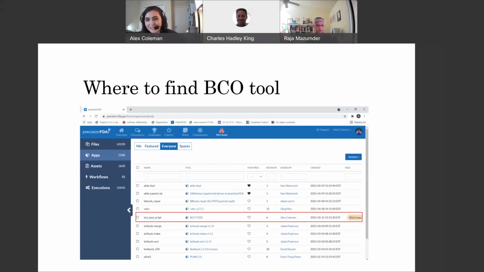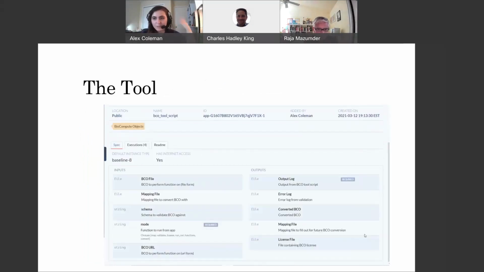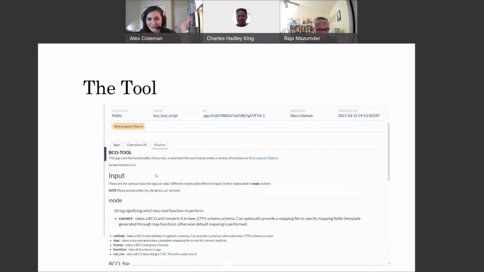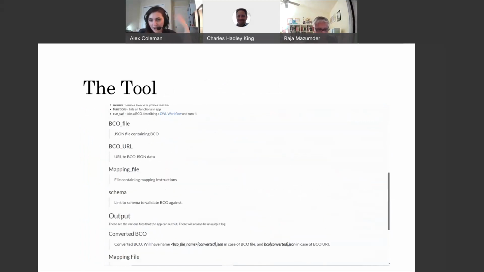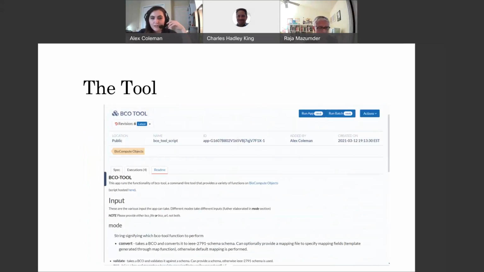If you look under applications, it's currently just listed as one of the top applications, although you could always search for it. It's titled BCO tool, added by me. When you click on it, it gives a little bit about the different inputs and outputs, which I'll go into more in a second. You can see execution history, currently just me, in the future hopefully other people, and a little bit more detailed documentation on how to use it, what the different arguments are, and different modes.